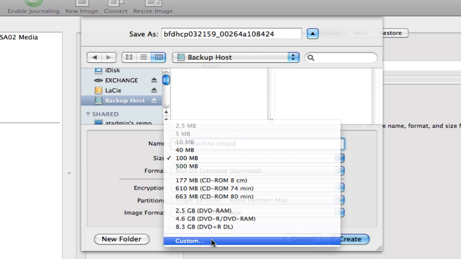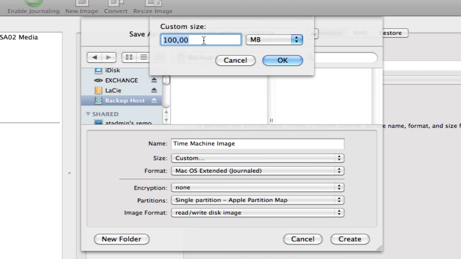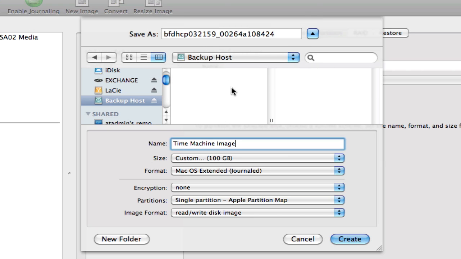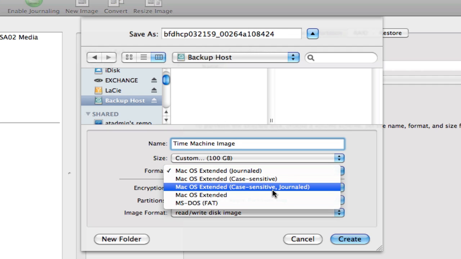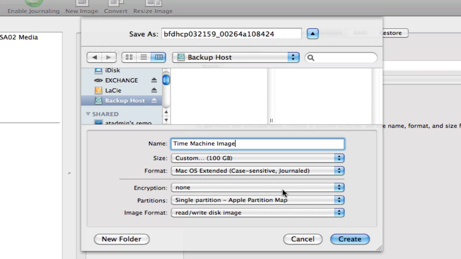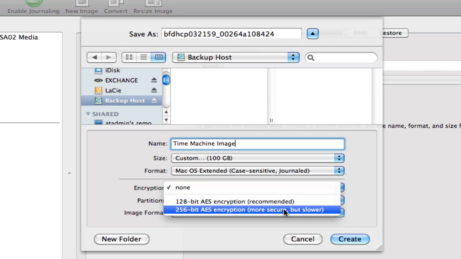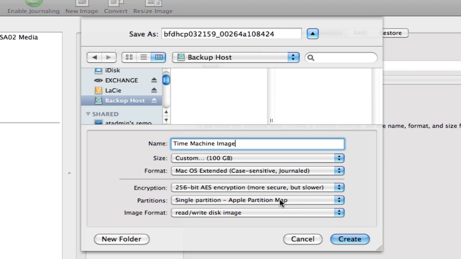Then I have a custom size. I say, okay, my backup should be 100 gig. And the file system of a Time Machine backup must be macOS Extended case-sensitive journaled, otherwise Time Machine won't work. And I want encryption, of course. Choose the best encryption available. Partition scheme doesn't really matter. I use the standard Apple partition map.